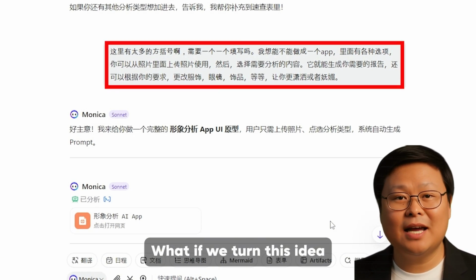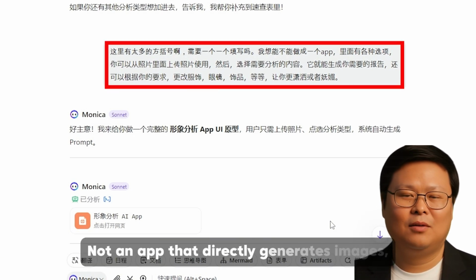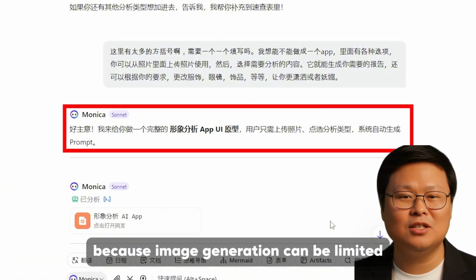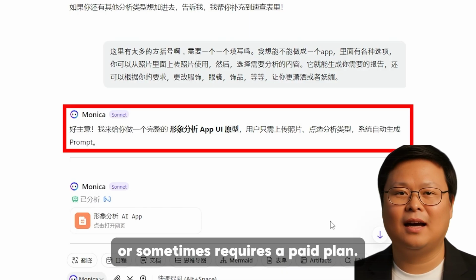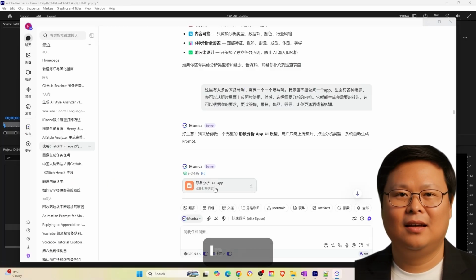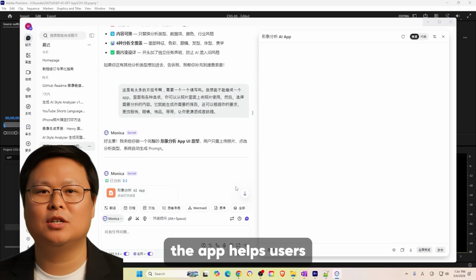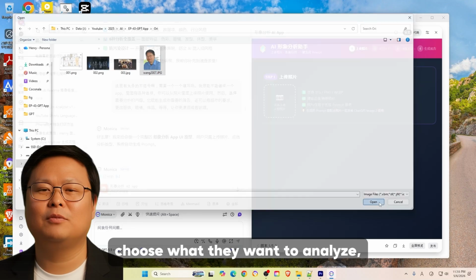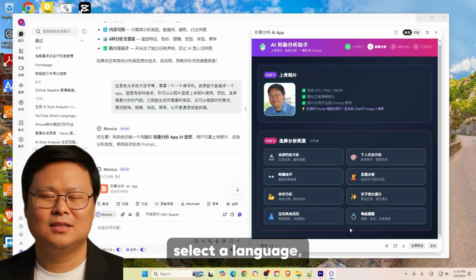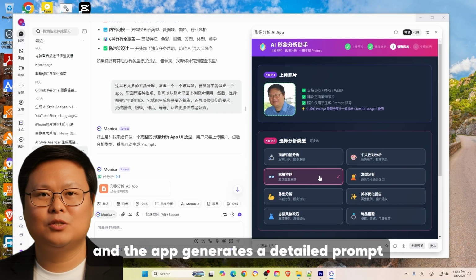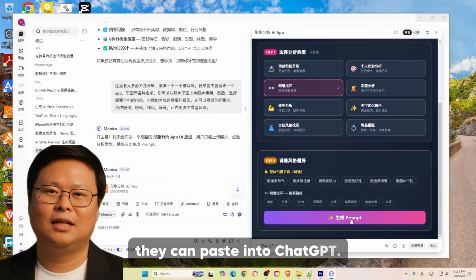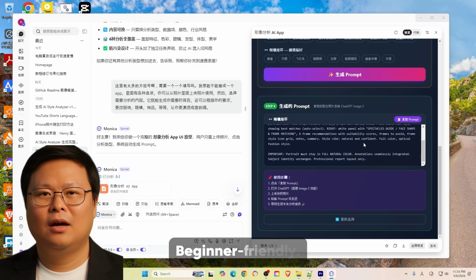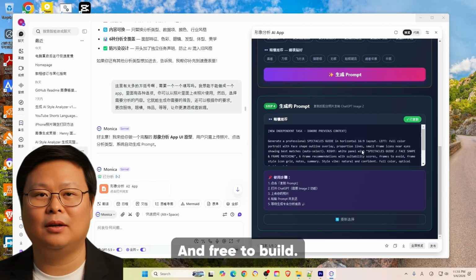What if we turn this idea into a simple web app? Not an app that directly generates images, because image generation can be limited, or sometimes requires a paid plan. Instead, the app helps users create a professional prompt. They upload a photo, choose what they want to analyze, select a language, and the app generates a detailed prompt they can paste into ChatGPT. Simple, useful, beginner-friendly, and free to build.